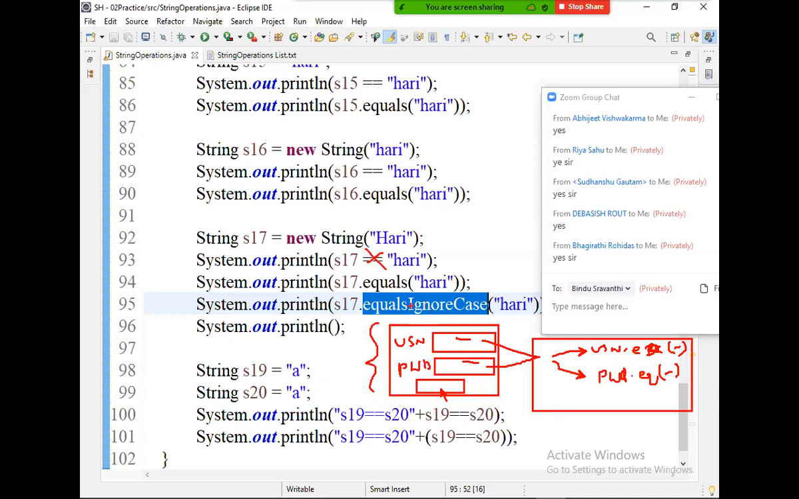You must not use the double equal to operator for comparing string data, because double equal to compares references. You have to compare data. Data means you must use the equals or equalsIgnoreCase method.